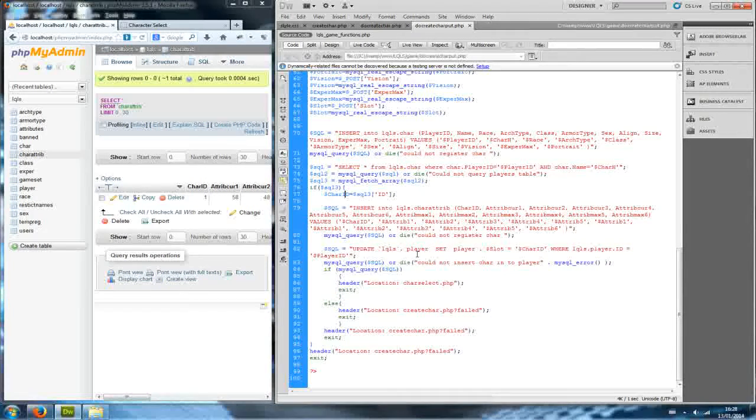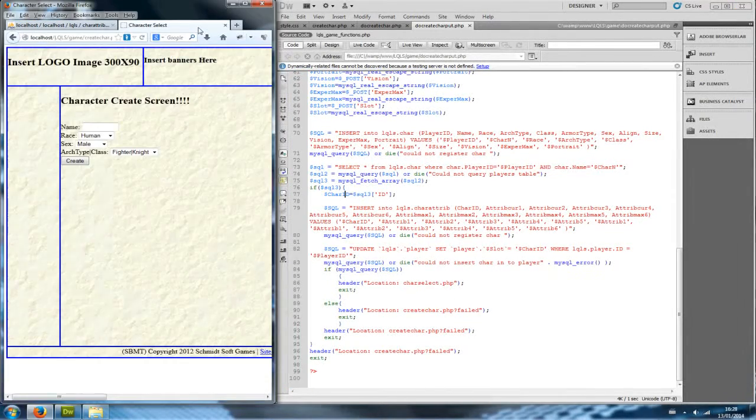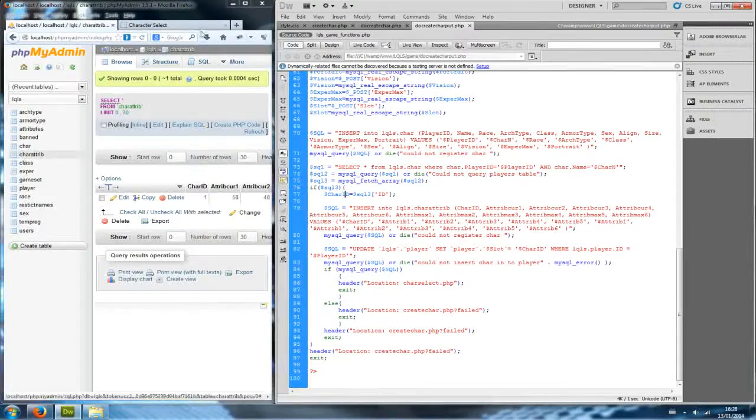Okay, remember we got this character ID, we need that to put it into the players table, and we're going to stick it in the slot that we used to create this character with, the free slot. I'm going to put that ID in there, so when it goes to the character select page, it can find that player. That's basically how that works. Now let's take a look at this. I need to show you.